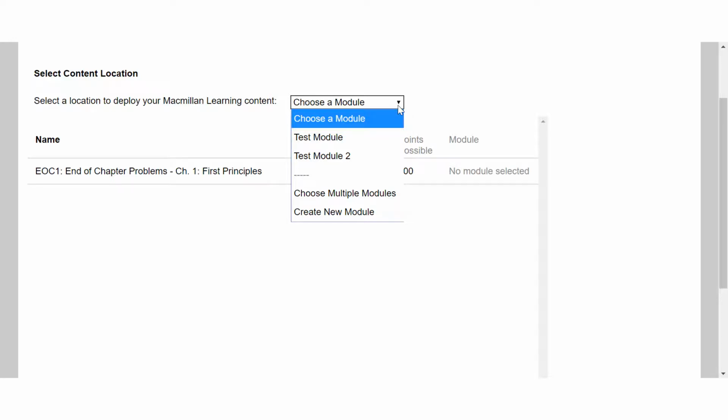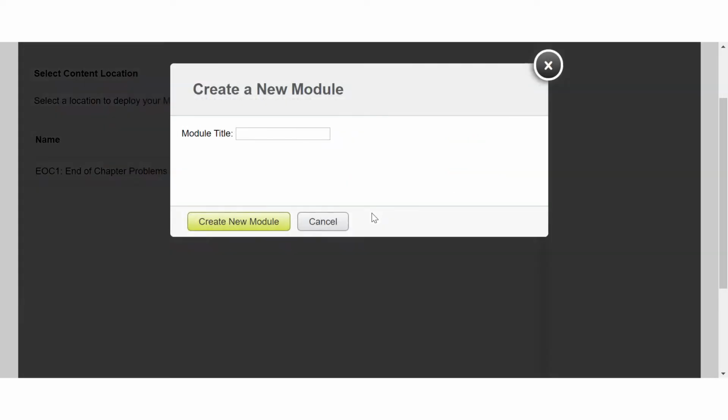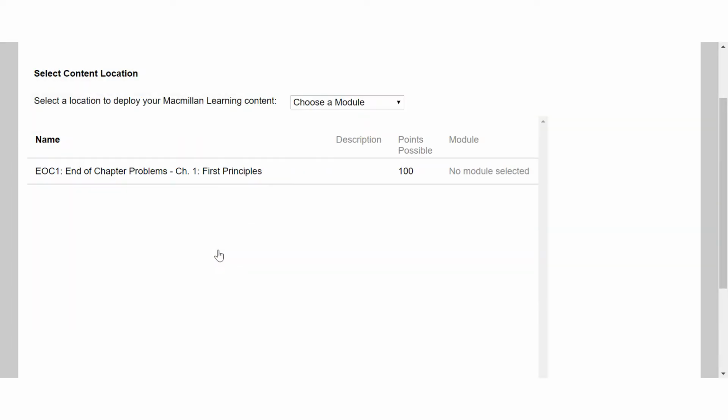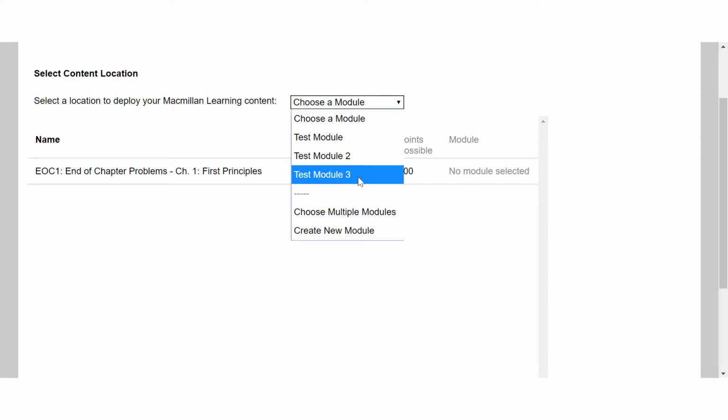To add the items to a pre-existing Canvas module, select that module from the Choose a Module dropdown. Select Choose Multiple Modules to add items to different modules. Click Create New Module to create a new Canvas module. Once the module is created, you can select it from the drop-down list. When you have made your selection, click Deploy Selected Content.